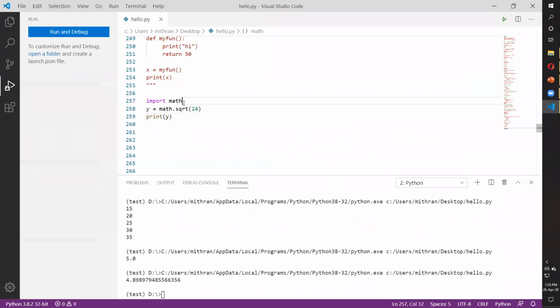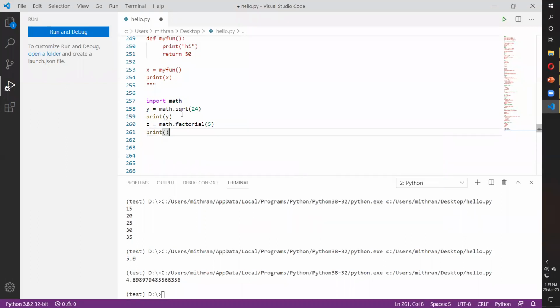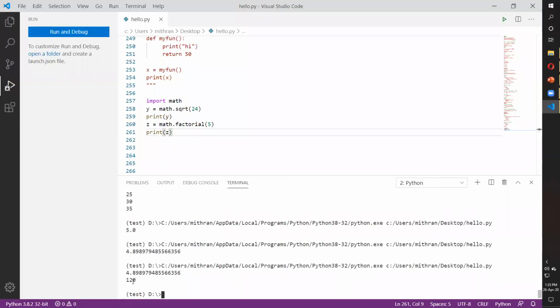So step one is learning about libraries. I'll give one more example. Z is equal to math dot factorial. What is factorial in mathematics? If I give factorial of 5, that is nothing but 1 into 2 into 3 into 4 into 5. So if I print Z, I should get the factorial of 5, which should be 120. If I run this, I get the factorial of 5. So instead of writing the code to find the factorial of a number, I have to remember that there's a package called math, and math dot factorial.